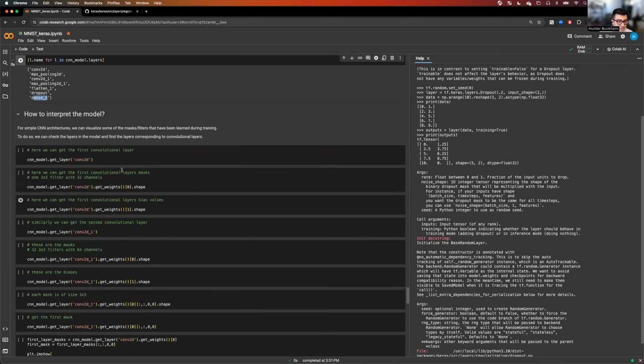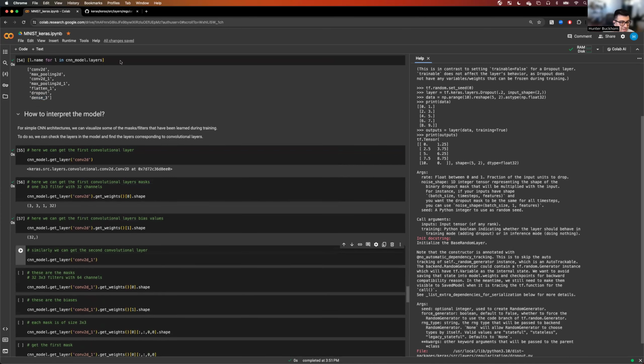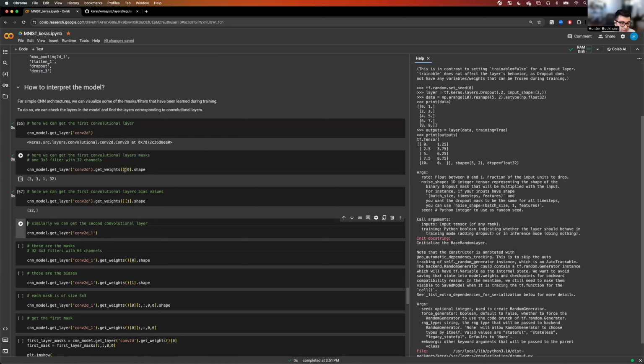So if you actually want to take a look at what these layers look like, I think this is kind of cool because it illustrates what's happening under the hood. We can grab the weights from this. The weights are given to you as a tuple, so the 0th element and the first element. The first element is going to be the filter itself, and then the second element are going to be the biases in the model. So we can see here that the filter is a 3x3. There's one filter and there's 32 channels, and we have 32 biases.